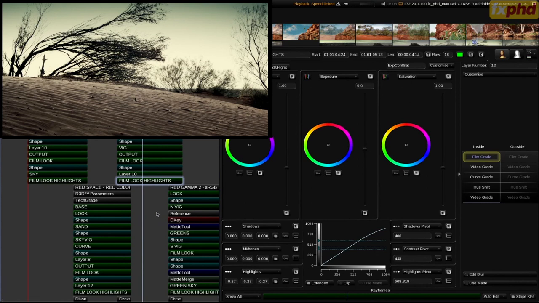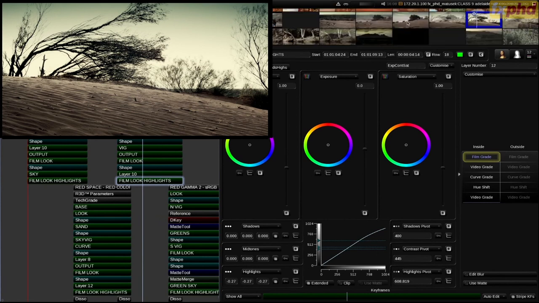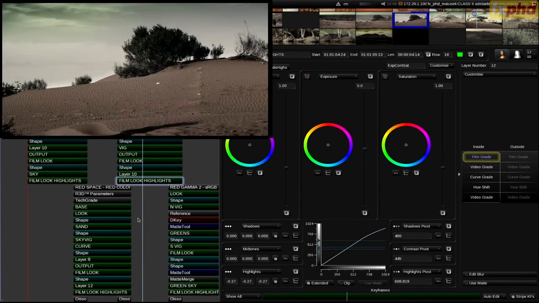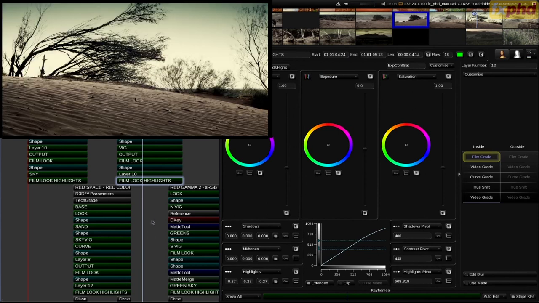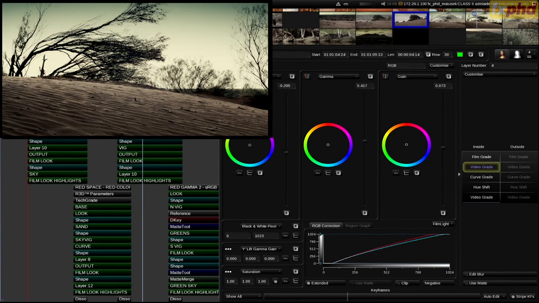So now that we've established our look and vibe, you can maybe see those highlights are a little too video-y, clippy. Let's just drop them down a little bit. Just soften that out a little bit. Maybe my green sky is a little too green.